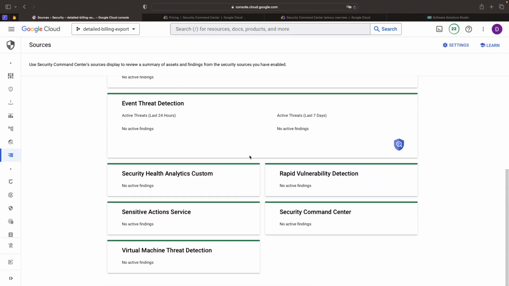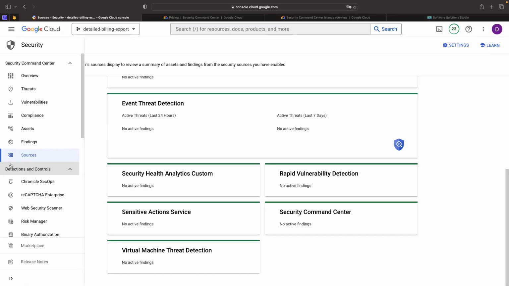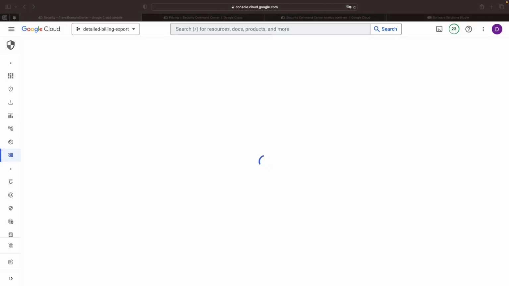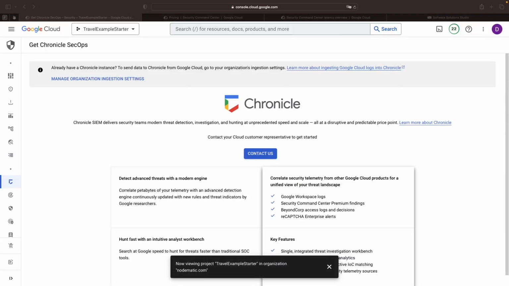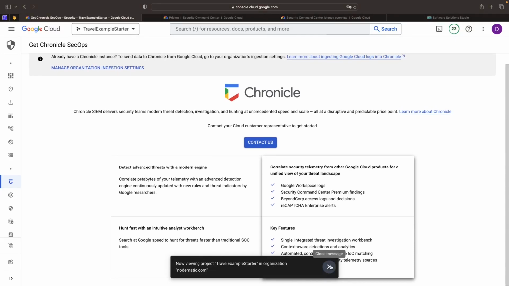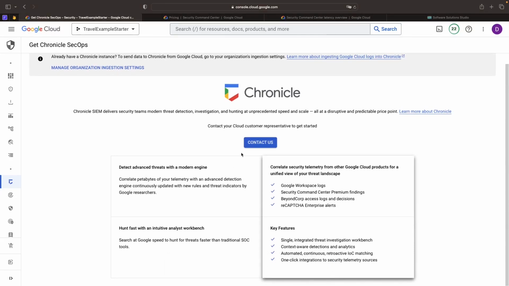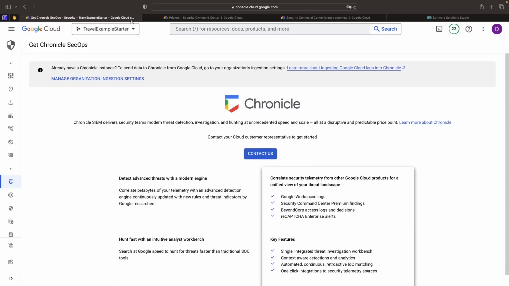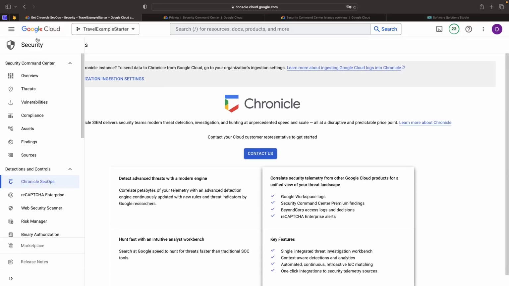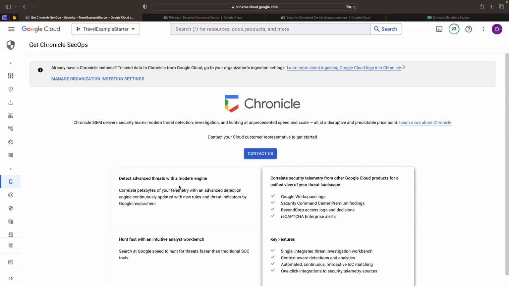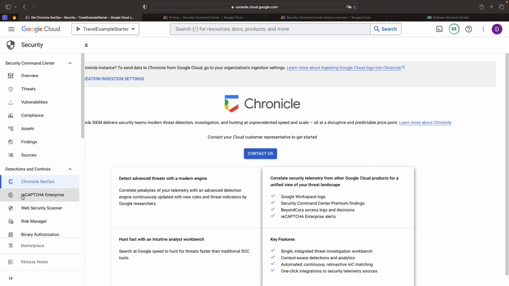Further down in the page, we start getting into adjacent services, which are often less relevant. For example, we have Chronicle, a great security information and event management system. Think of it as our security intelligence and event data hub. But don't get it confused with the Security Command Center system. They aren't siblings. You actually need to separately purchase Chronicle licenses.